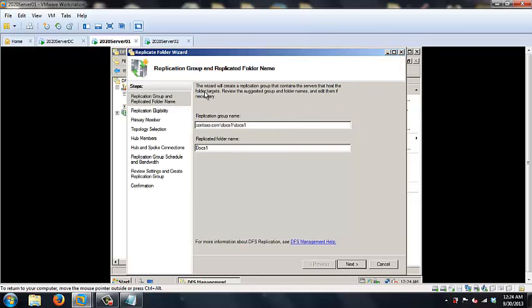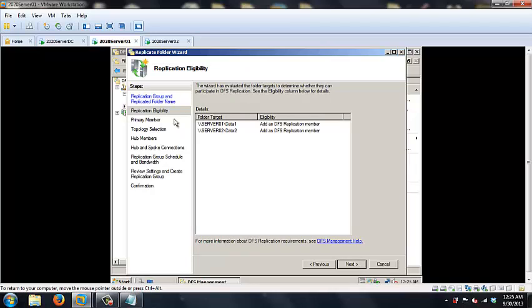The replicate folder wizard comes up. Now it asks you replication group name. You can name this whatever you want. I'm going to keep the default name, and we're going to replicate docs1. So I'm going to leave it like that and click next.